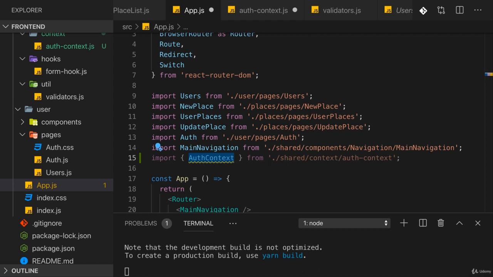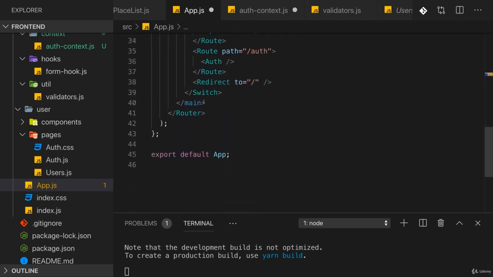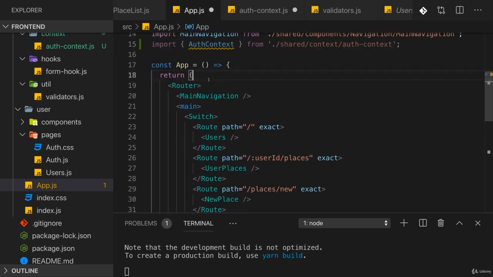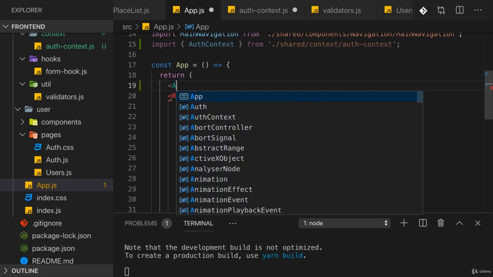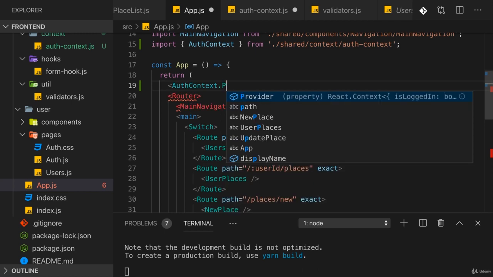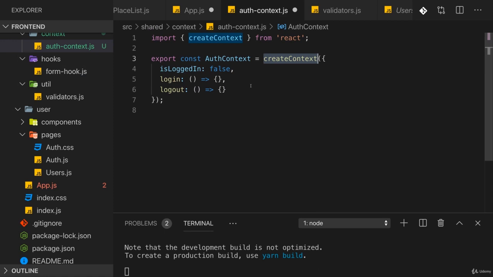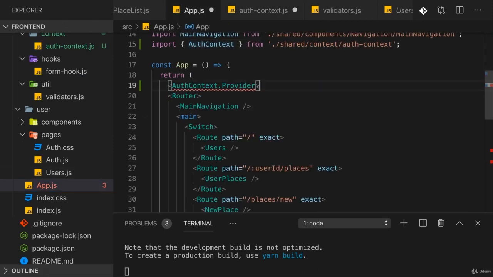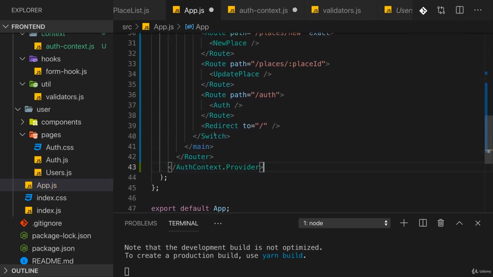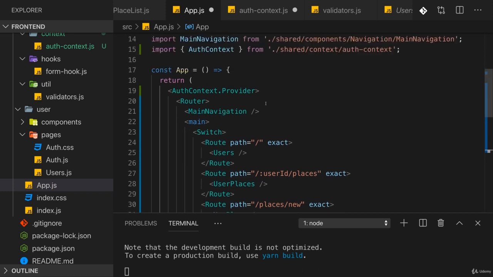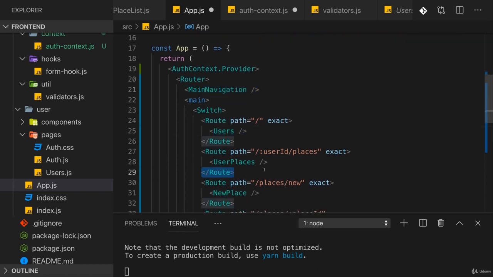We wrap the parts of our application that should be able to use that context with it. So here we have this entire router. In the end, I go there and wrap everything, the entire router, with AuthContext.Provider. So this context, which is created with the help of createContext, in the end is an object which has a property which turns out to be a React component, the Provider property. So we use this component here and wrap our entire router with it, with AuthContext.Provider. Now every component in there, like main navigation and every loaded page and every component used in a page, has access to this auth context.